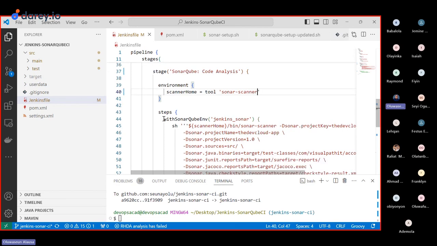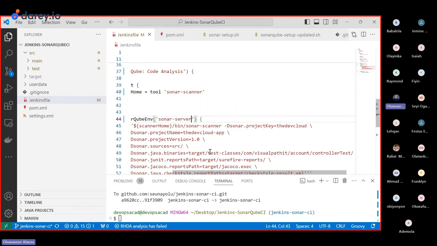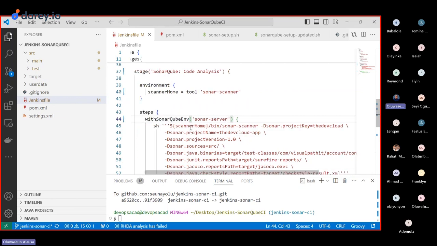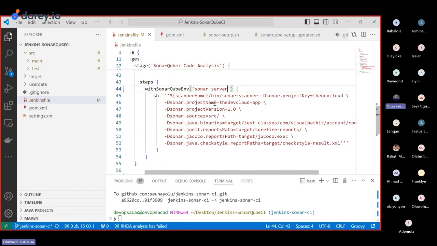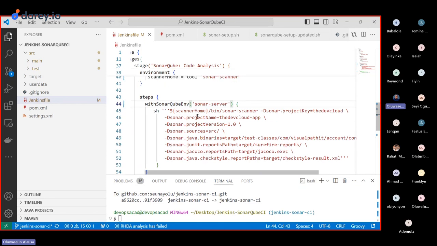Now, here we have SonarQube ENV. Remember, when we went to the system configuration, we enabled the environment variable for SonarQube. Is that right? So that name that we gave it there, we have to put it here. The name we gave it was sonar-server, right? That's the name we gave to it. So now it is going to use all of this information. All this information that you see here can actually be gotten from the SonarQube web page, but time is fast spent. But let me just explain what you have here.